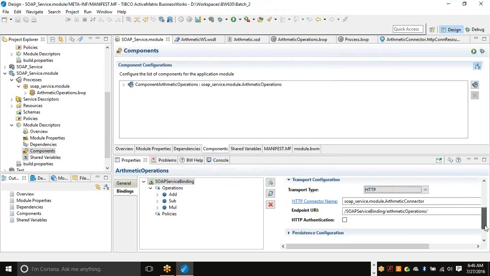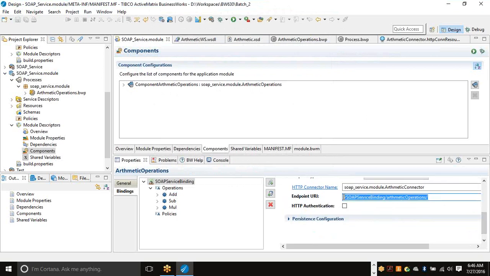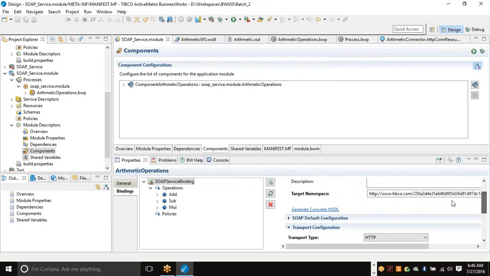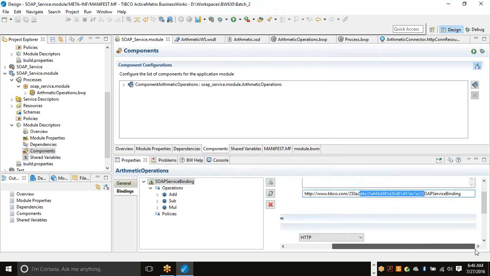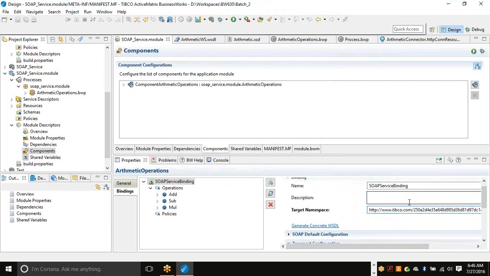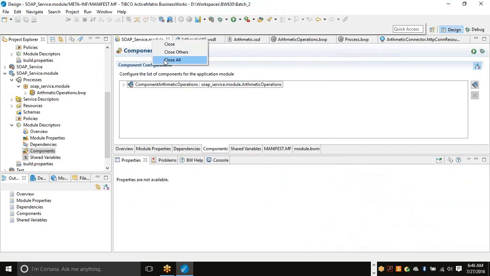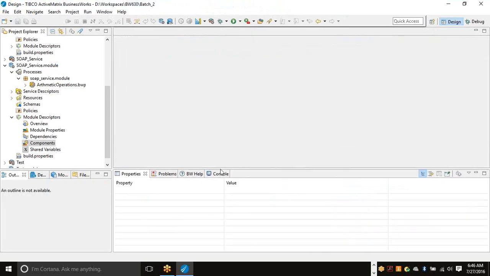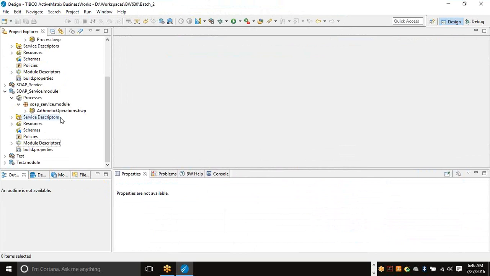Okay, guys. So this is my endpoint URI. If you want, you can change it to something different, but for now I'm keeping it as it is. And this is your target namespace. Again, if you want, you can change it as well, but I'm keeping it as it is. With that, I'm done with my service development.